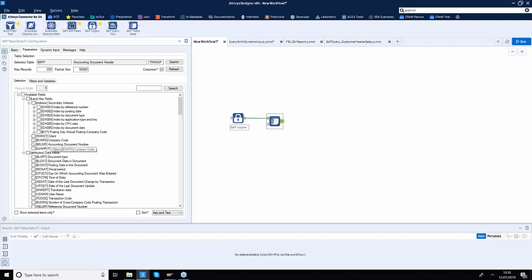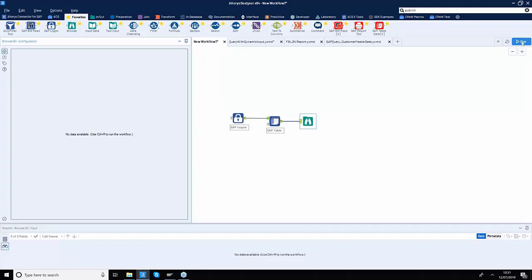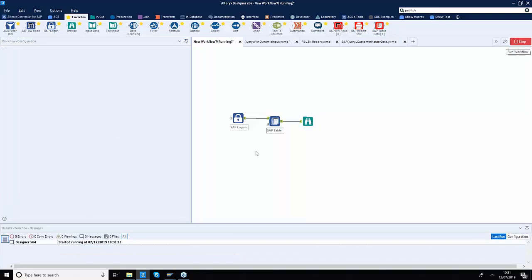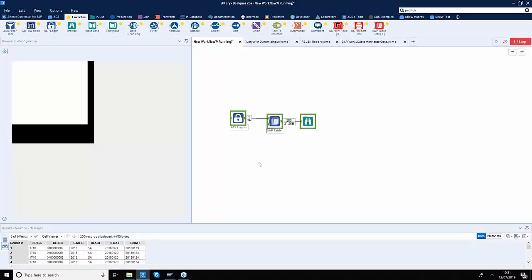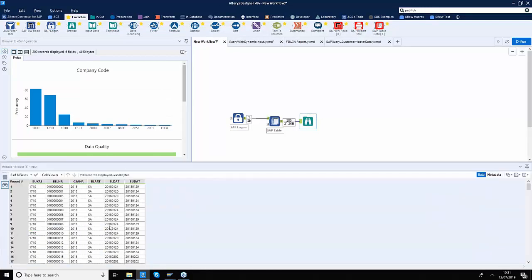Okay, so in this case I will select a few of the fields from here, and I will leave the max records at 200. So now this is pretty much equivalent to your SE16 or data browser functionality within the SAP system. In many ways you can consider our tools as an alternate interface to the SAP system. And there we go. So that's our first 200 records from that table. These are the fields I had selected, so it's all clean and tabular data.